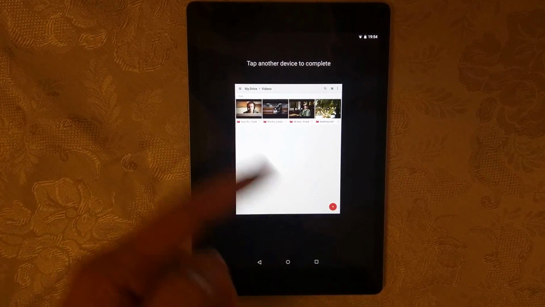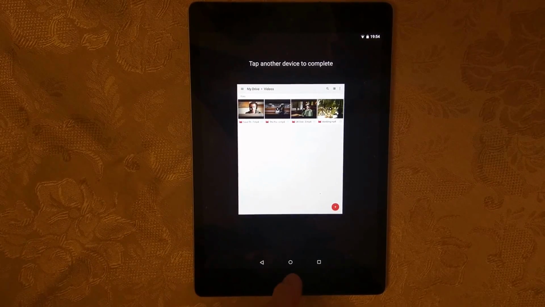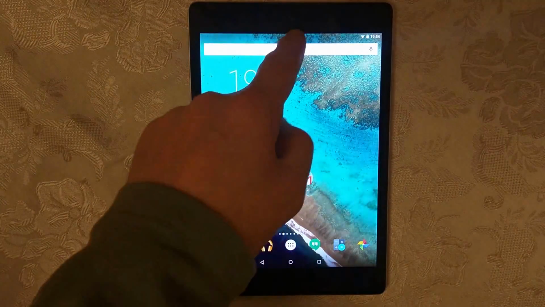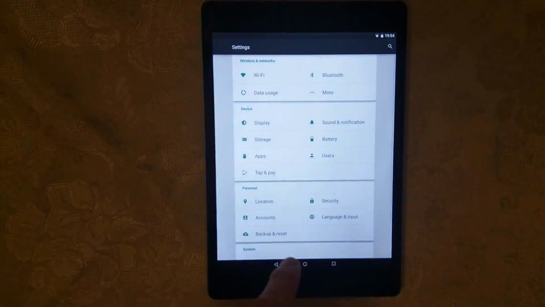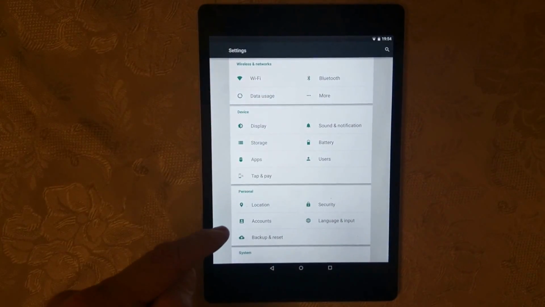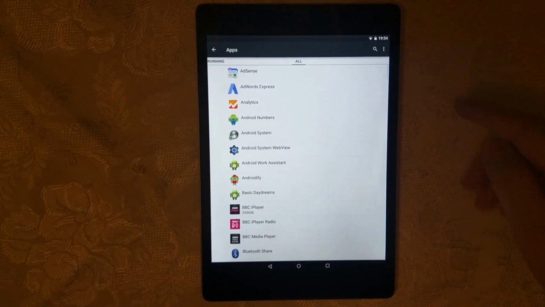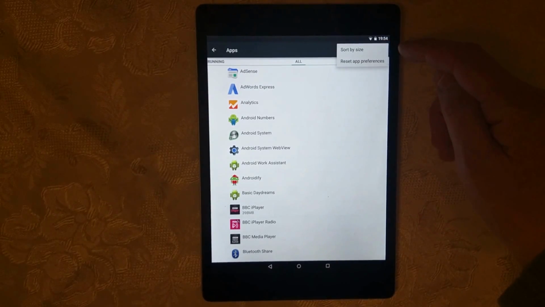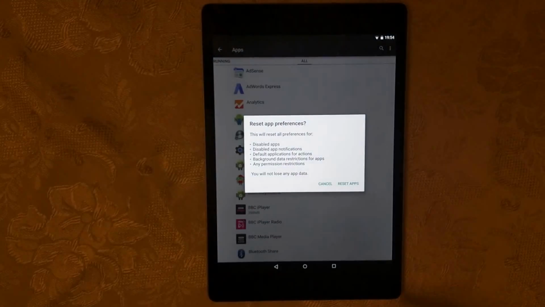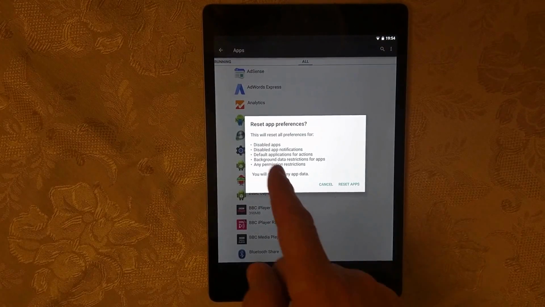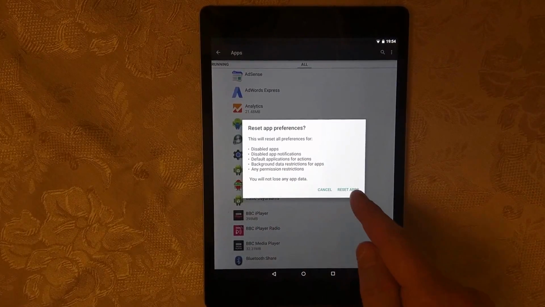So what we need to do to undo what we've done is reset app preferences, and this is how you do it. Click on there, click on settings, then go to apps, then go across to all, click on the three little dots and click on reset app preferences. This will reset all preferences for, and it explains what.